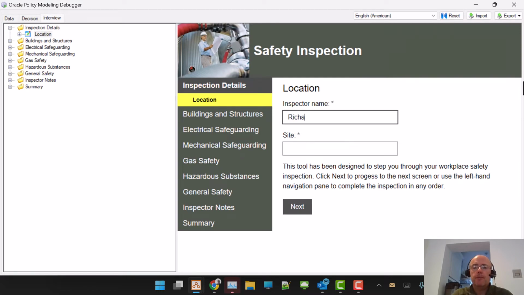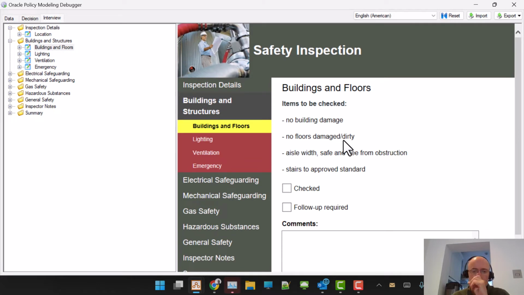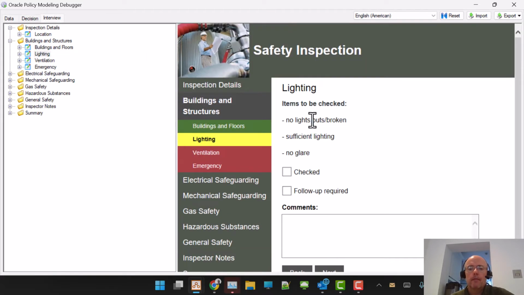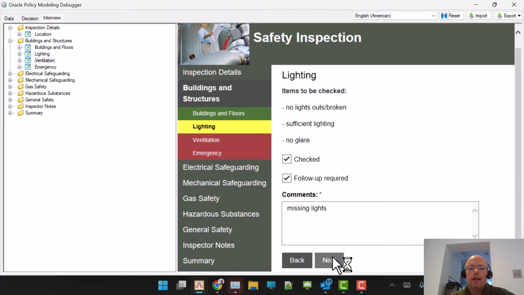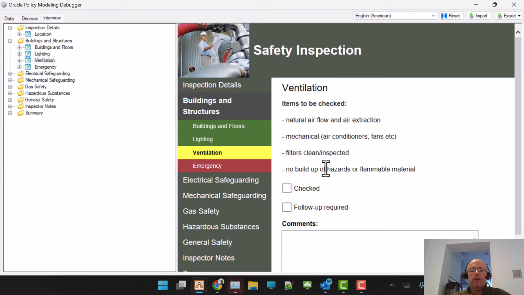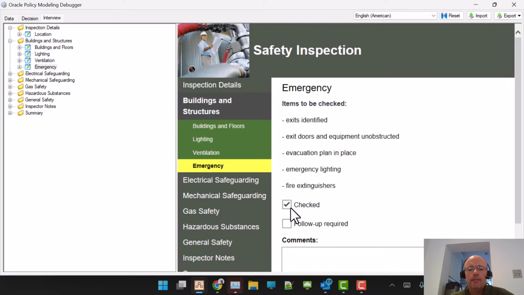You put in your name as the inspector name, and the site, and click next. Here's a checklist of things we need to check in respect of buildings and floors. I'll say that they were checked and no follow-up is required. I've checked the lighting and follow-up is required, and we'll say there are some missing lights. Okay, and next. You can probably guess where this is going. We're going to go through each of these steps and have a checklist presented to us, and then we say whether we've checked it and whether a follow-up is required. I'm going to go ahead and check all of these.